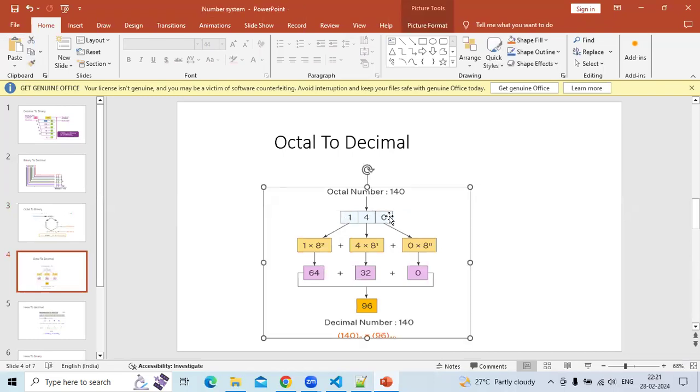LSB means least significant bit. I am multiplying this LSB 0 into the base value of octal, which is 8. 8 power, what is the position of this 0? 0. So 8 power 0, what is the value of 8 power 0? 1, right? So 1 into 0 is 0. Now the second value is 4. 4 into the base value of octal, 8. 8 power, the position of this 4 is 1. So 8 times 4 is 32.